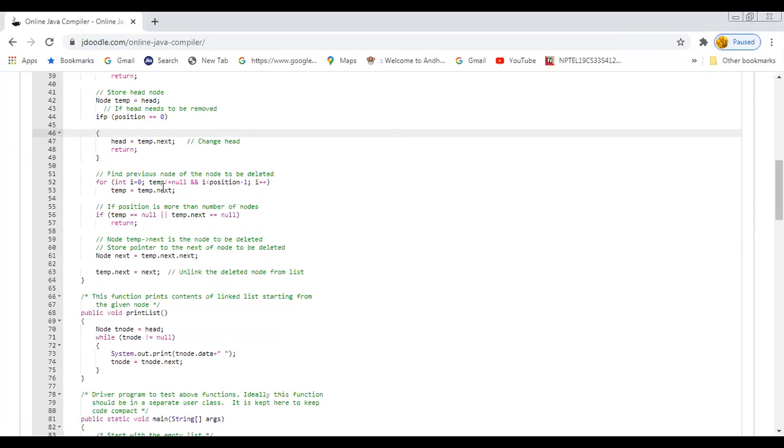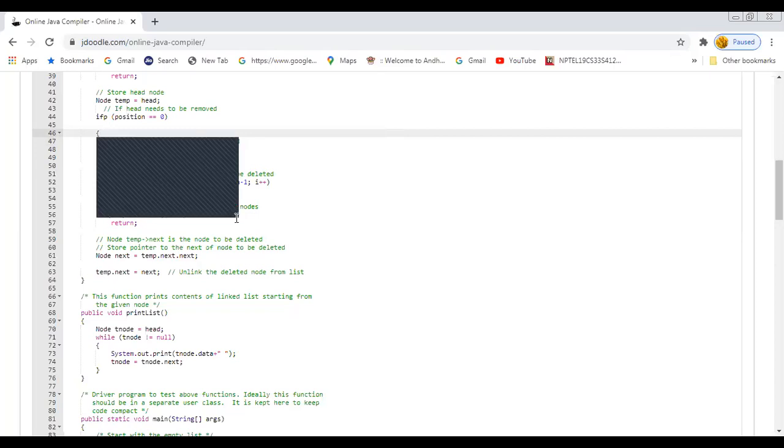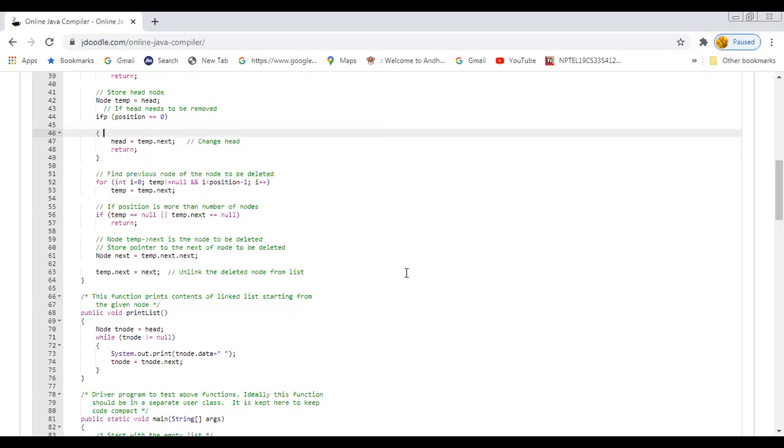So for that reason, here I will run the for loop. For i equals 0 and temp not equal to null and i is less than position minus 1. As you know, the array index starts from 0 onwards. So that's why we always run it while i is less than position minus 1.